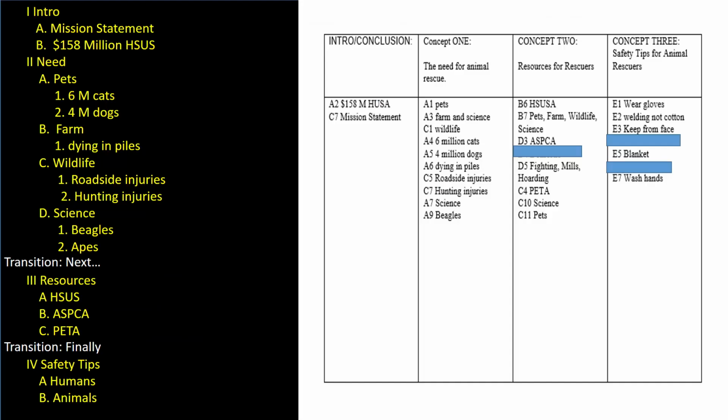The last piece of your puzzle is the transitions. You must make it clear to your audience that you are leaving one main point and moving to another. You must have transitions between sections 2 and 3 and between sections 3 and 4. Transitions are used just like the ones in English essays. You can have signpost words like first, now, and next, or you could use a bridge that mentions the past topic and introduces the new one. For example, now that you know the need for animal rescues, let's take a look at the resources available.